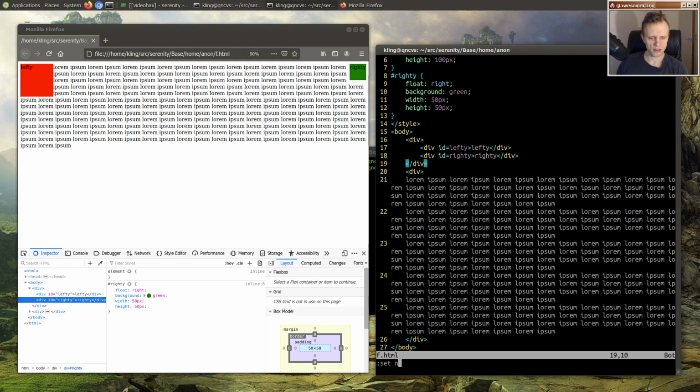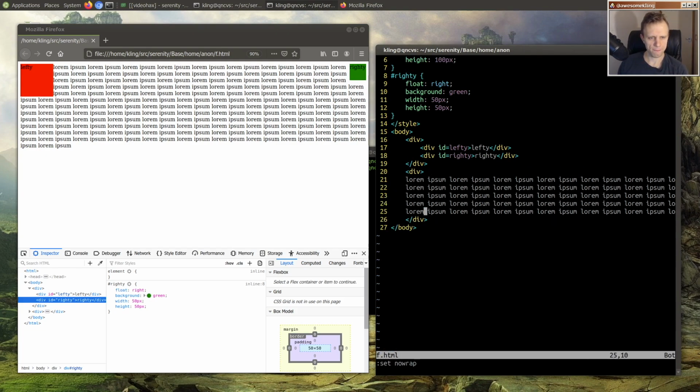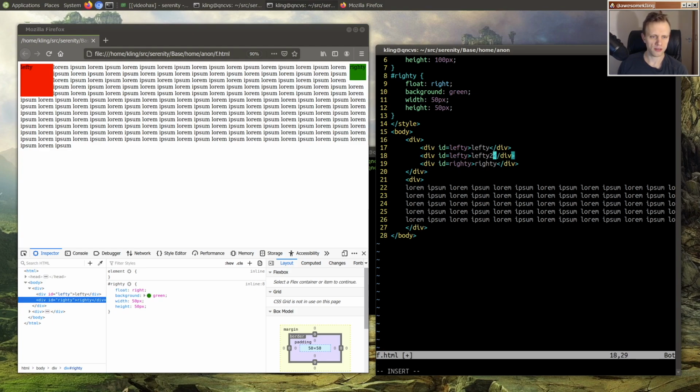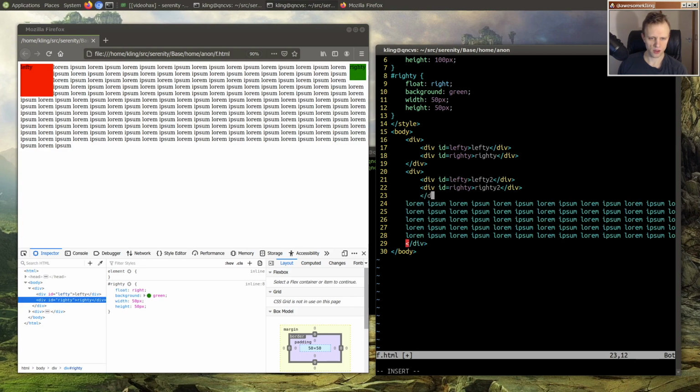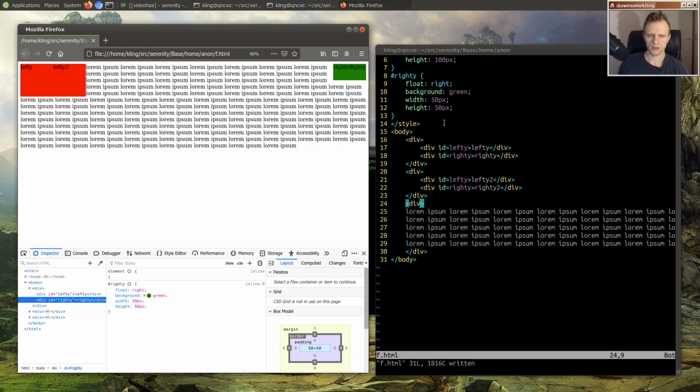Okay, and then let's make a couple more. So maybe like lefty 2 and righty 2. What happens if we put these guys further down, like down here? Then they float like that. Okay.